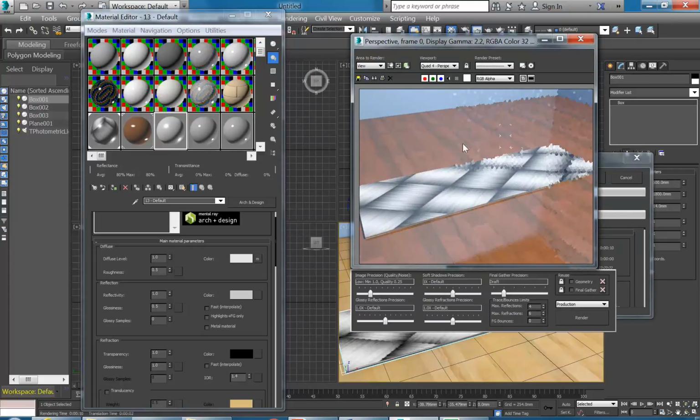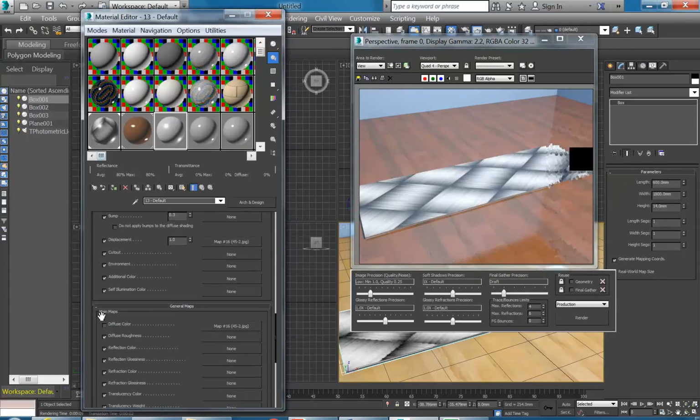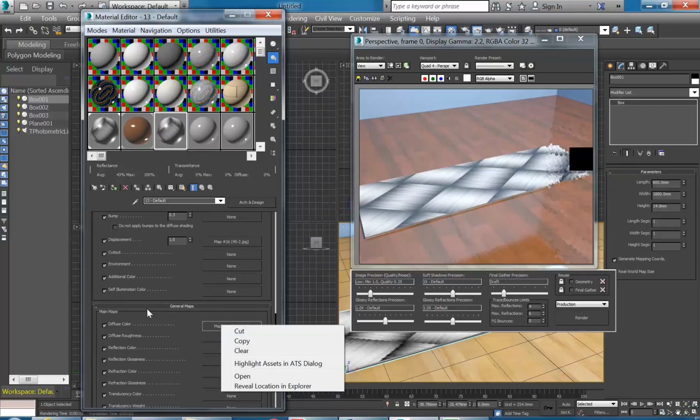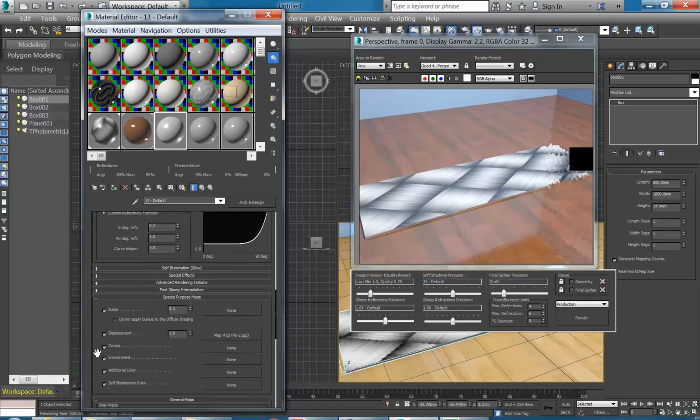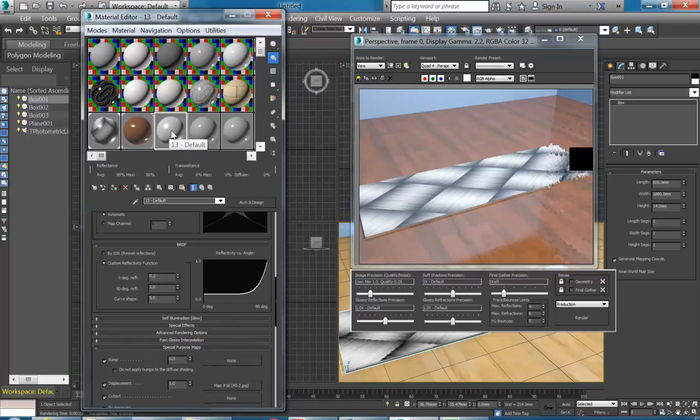Now the displacement seems to be still doing something. Let's just cancel that. I'm going to clear the displacement. The diffuse. So, okay, it seems to be still... Oh, sorry, I forgot to do the most important thing, which is to replace it. So I've made my changes. Now I want to put that into the scene instead of the original one.